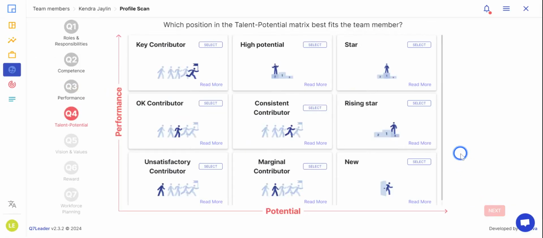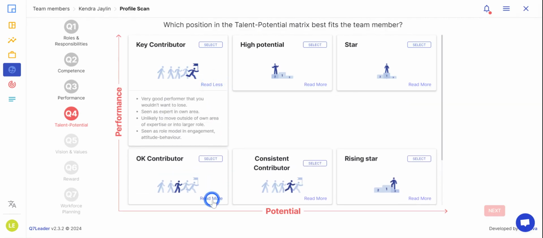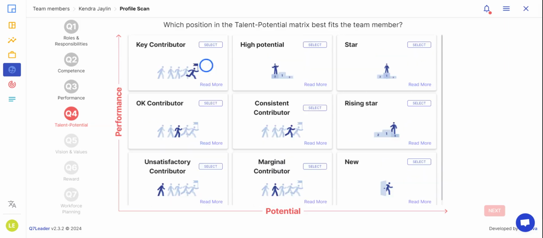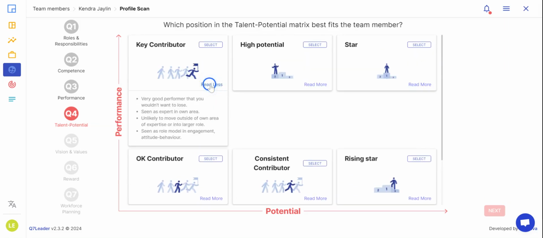To the next question. So here we can choose the talent and potential. Here we're looking at the future and seeing whether Kendra has a potential to move into a higher or more complex role in the future. So I can again read the definitions by always opening the selection if I want to. In my case, after consulting the definitions, I can conclude that Kendra is a key contributor. So I will make this selection.